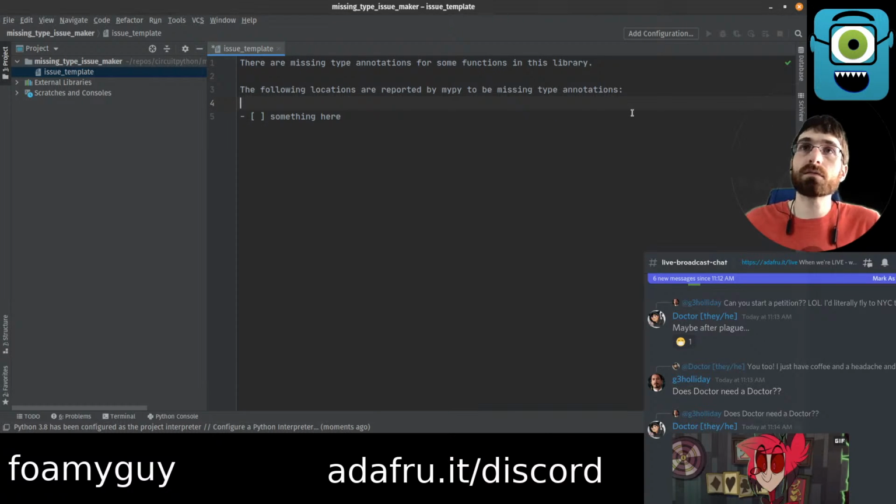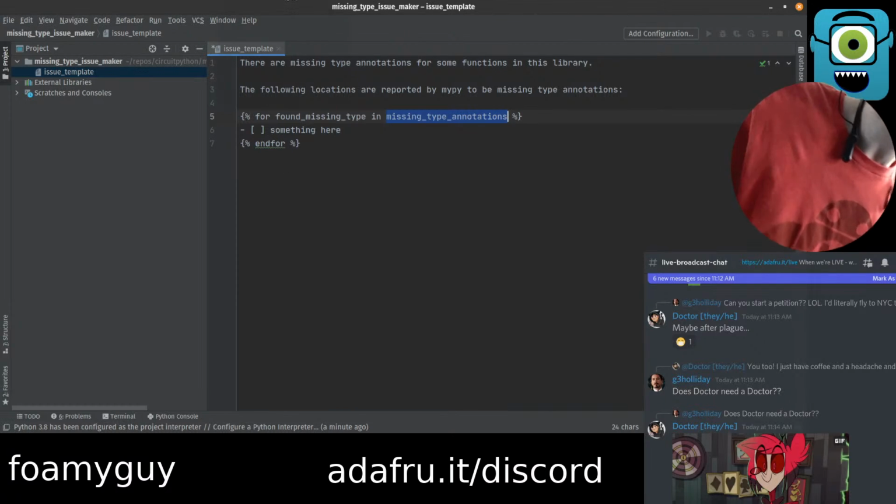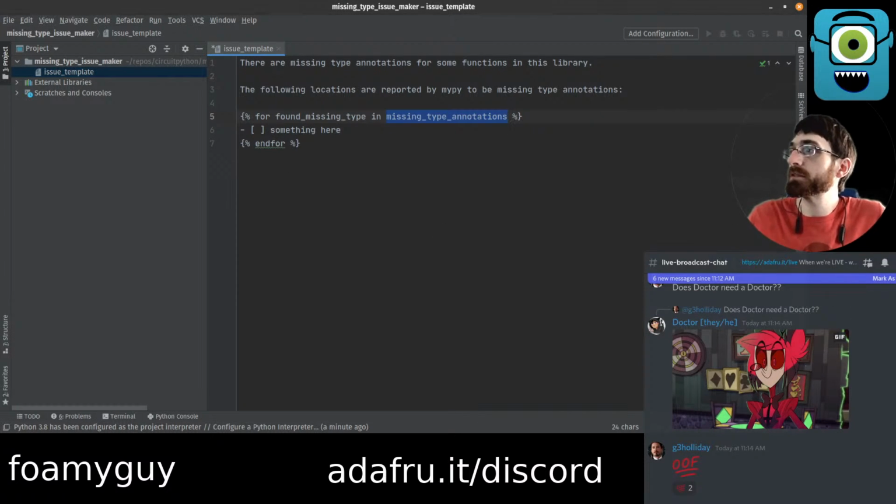And I don't know if we need that space or not, I'm not sure. For found missing type in missing types, type annotations. So eventually we're going to be able to fill this in by making this into a list that we got returned by that mypy command. Well, let me scroll the chat down here. Okay.